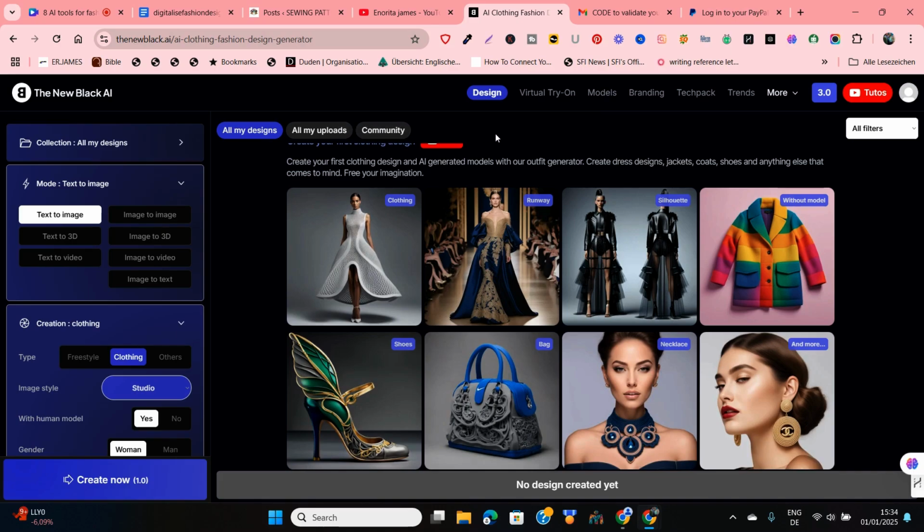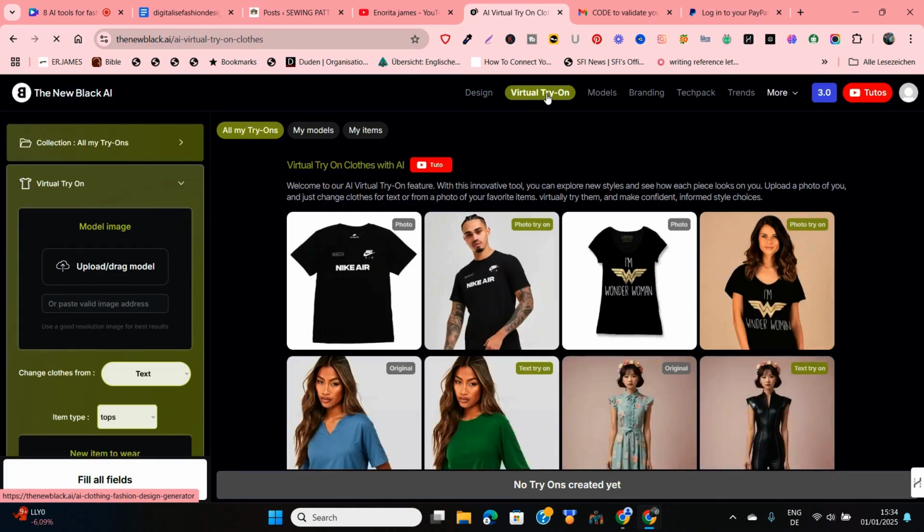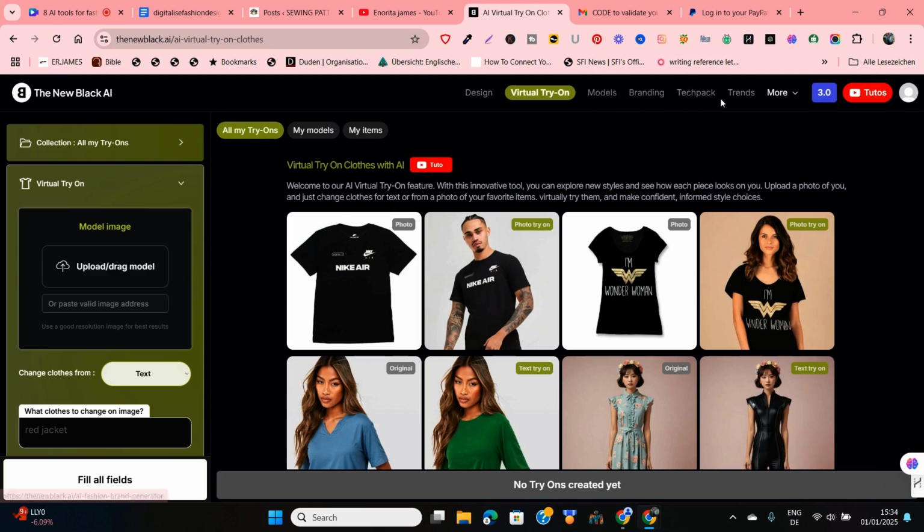So go ahead and go to the New Black, try your hands on it, see all the things you can do with it, see the kind of designs you can do with it, see how to create virtual try-ons, how to create 3D models, how to do branding, how to even do tech packs, and how to get fashion trends. All you can do with the New Black. That is how amazing the New Black AI is.